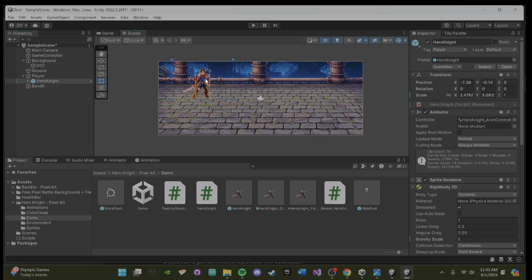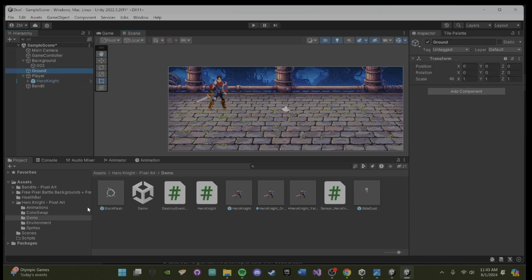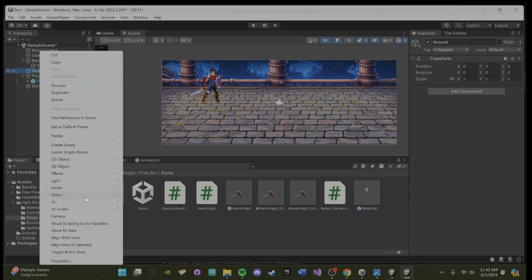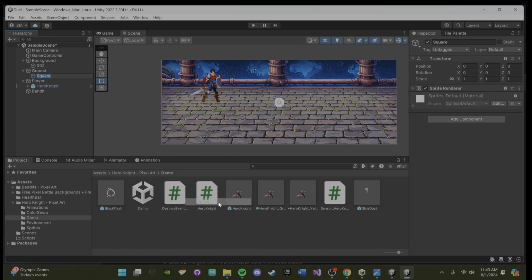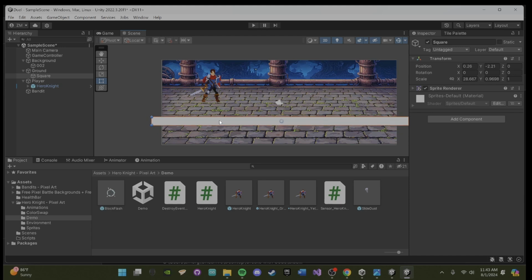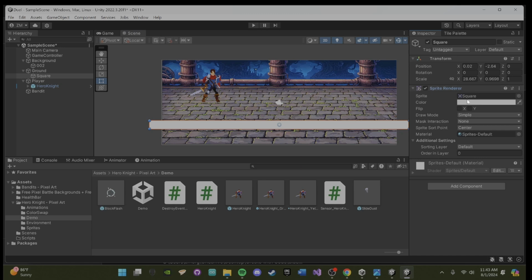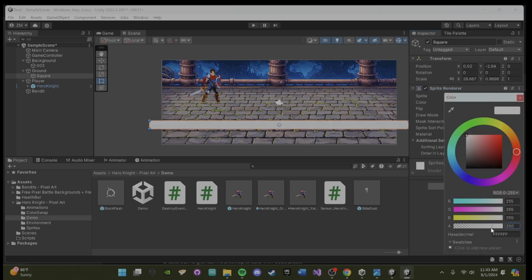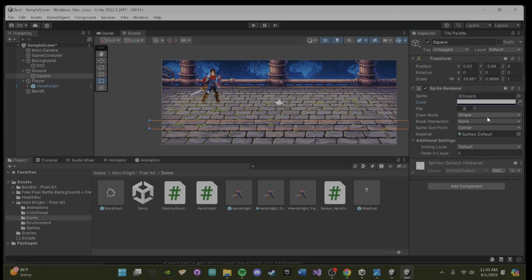And so to make this hero not drop, we will right click on ground, and we will create a 2D object, a square. Okay, so we'll just pull this square and make it this big, and then put it somewhere where we want our people to walk, maybe right there. Now click on this little down arrow and choose color and drag this transparency all the way to the left so it's not transparent at all.